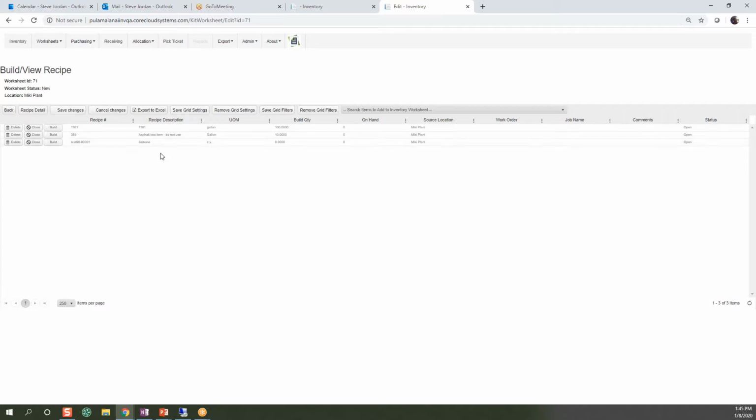So if you notice on here, this particular item consists of these particular items. Okay, different from an assembly, a recipe, once it's built, will automatically pull from each one, take its cost, and roll it up into a finished good.